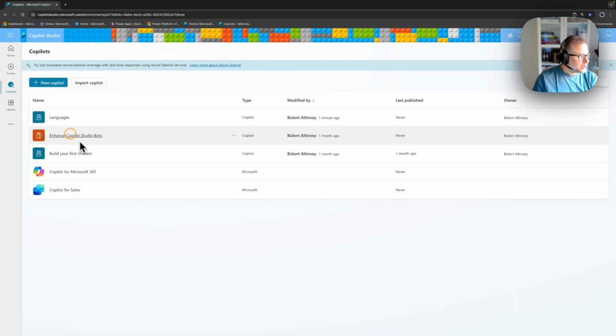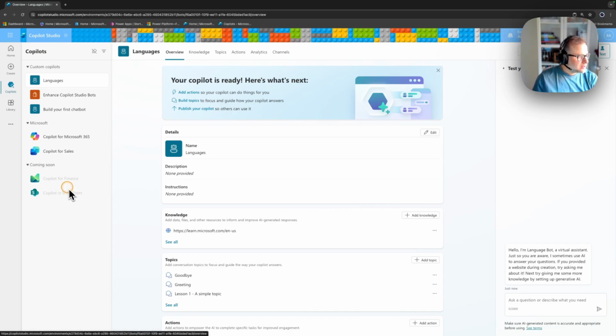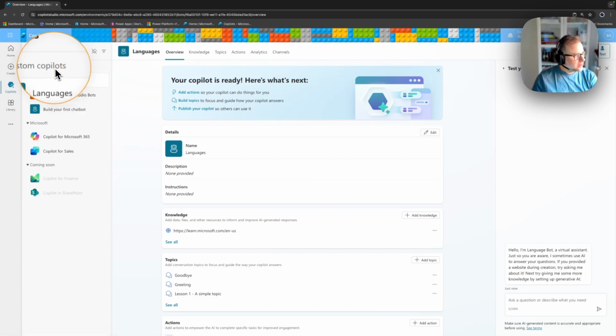If I just return back to my Copilot, and come back to my coming soon, what you see as well is, Copilot for Finance is currently in preview. And it will also then come into GA, I guess, somewhere in September or October. And then you will also have access to this as well. And Copilot in SharePoint is also being integrated. So if you have other Copilots in the future to manage, then you would see them here as well. So you have your custom Copilots in here. And you have the Microsoft Copilots, the Copilots for sales, service, and so on.